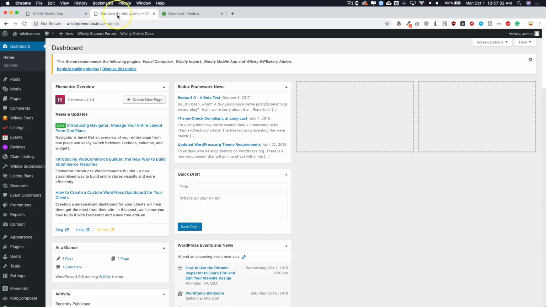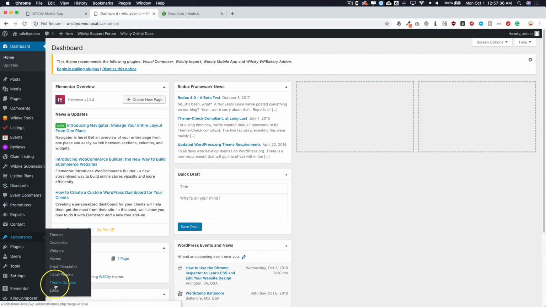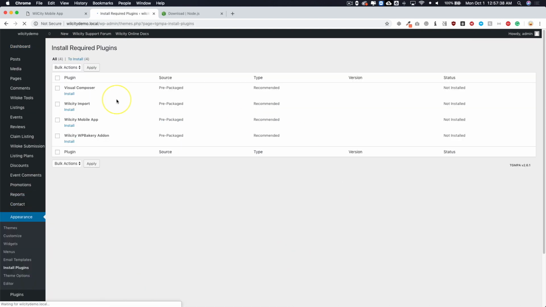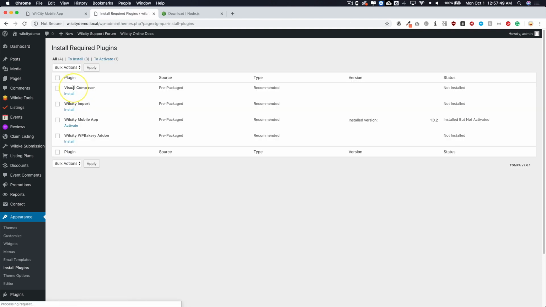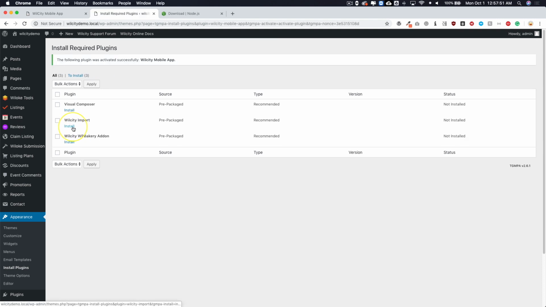So from here, we're going to navigate to our dashboard. We're going to go to Appearance and Install Plugins. We're going to click on the Install under the Will City mobile app. If you've already done this, then you can go ahead and skip this step. Let's return to the installer, and we're going to activate this.